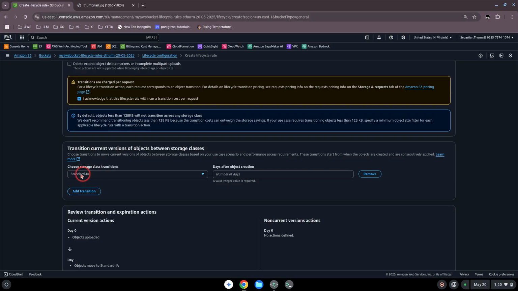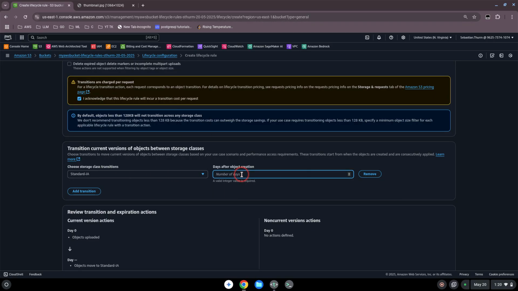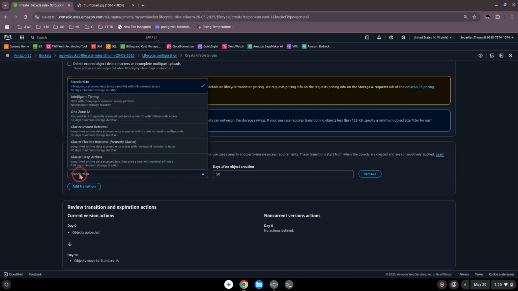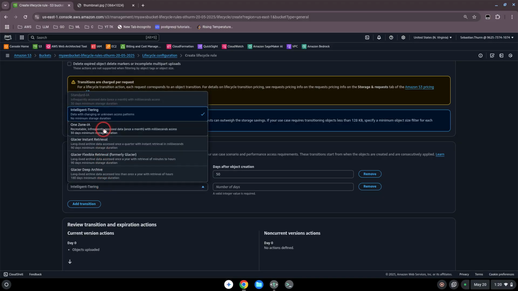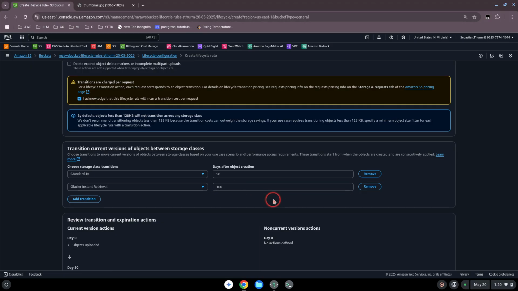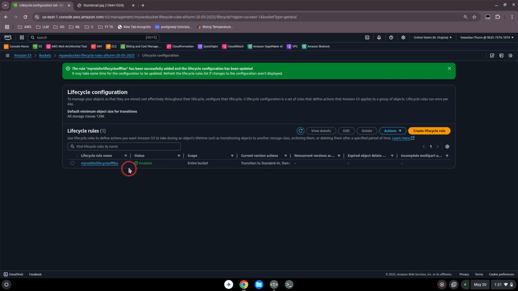At the moment, for the storage class transition, we want to go after 50 days from standard to standard IA, because it is now in standard. And then after this it goes not to intelligent tiering, no, it goes into a colder one after 100 days. So it goes then into Glacier. We will create the rule. And now the rule is enabled.